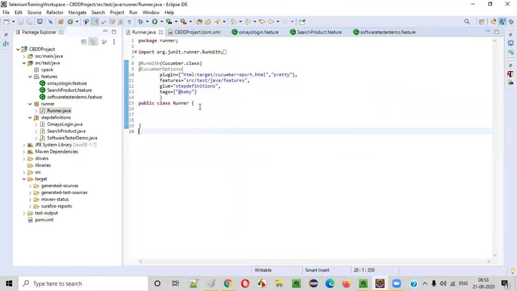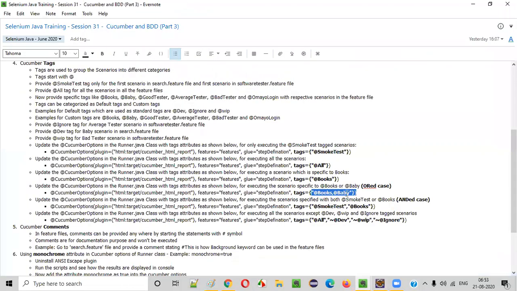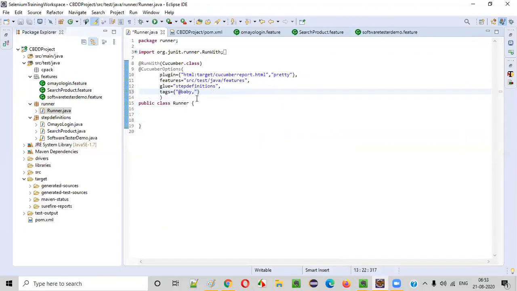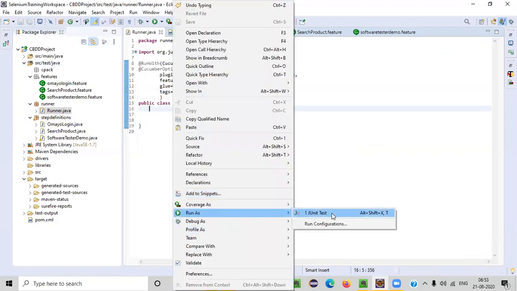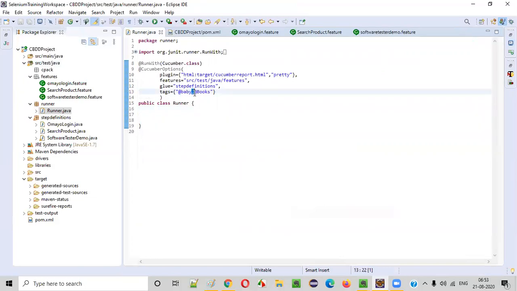Yeah, it is running. If I put comma, let me cross check. This is correct, only @baby, @books. Looks like this is not working. Right click, run as JUnit test. Yeah, it's not working. Somehow it's not working. When you provide multiple things, it is not working. Our condition is not working.